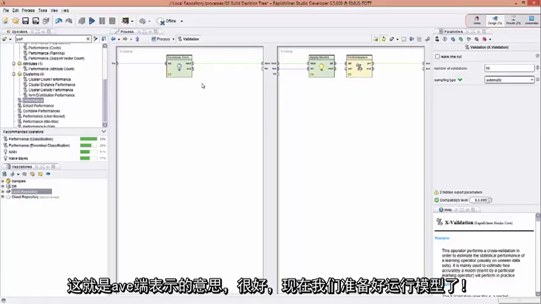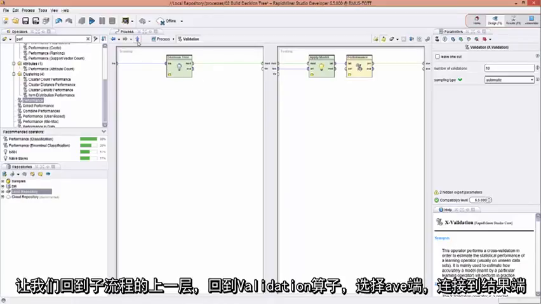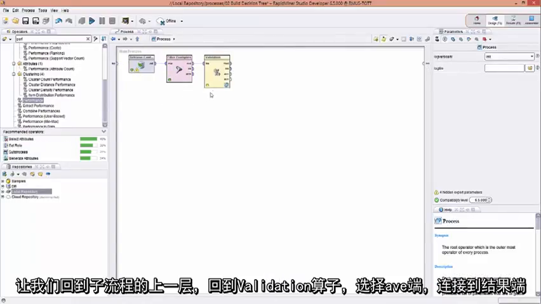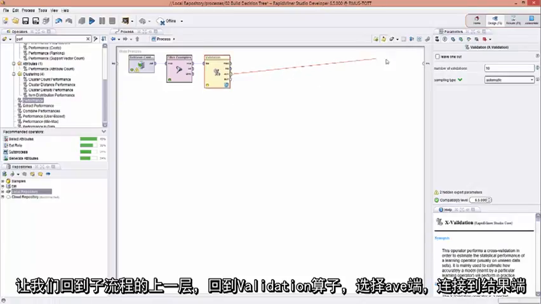Great. Now we're ready to run the model. Let's go up one level outside of the subprocess, come back here to the validation operator, and select the AVE port to output.